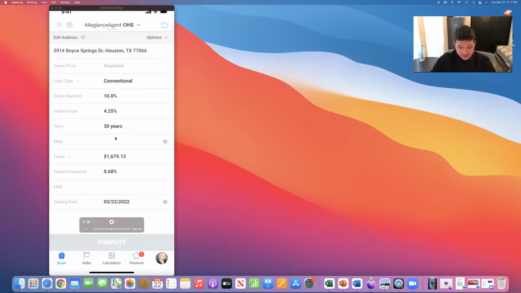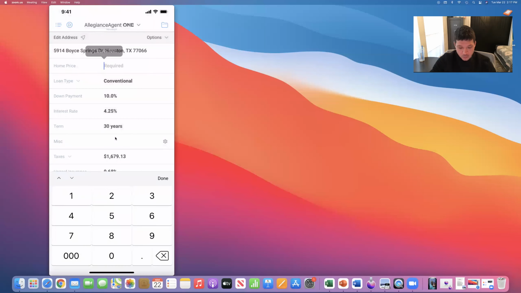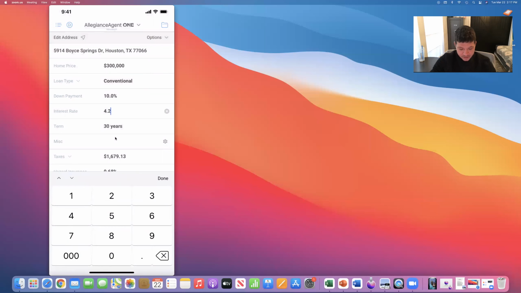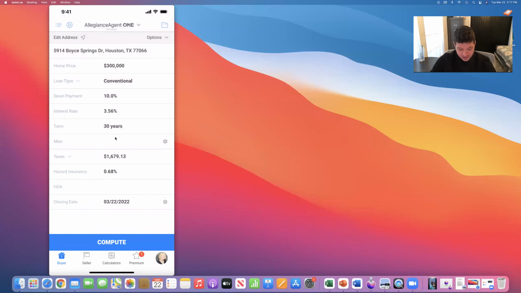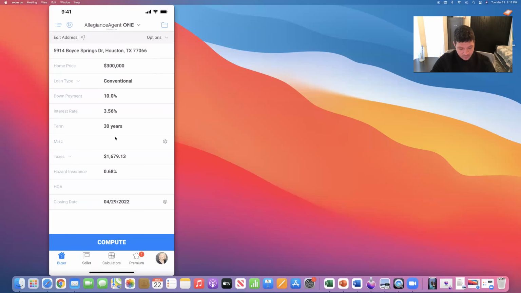And then it's going to tell me, if I'm representing the seller or the buyer, what the closing costs are. So I've got to enter a price, let's say 300,000. Oops, one too many zeros. For a 30-year, the interest rate we can change. This would depend on what the buyer's interest rate is. Taxes, closing date, let's say April 29th. This is just throwing that out there.